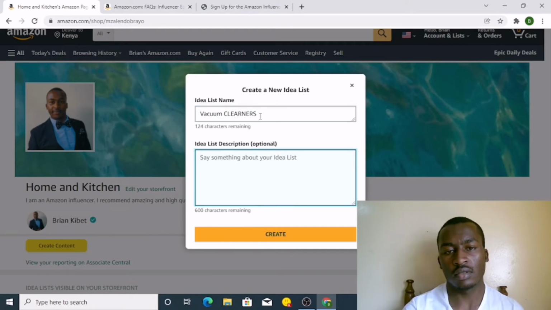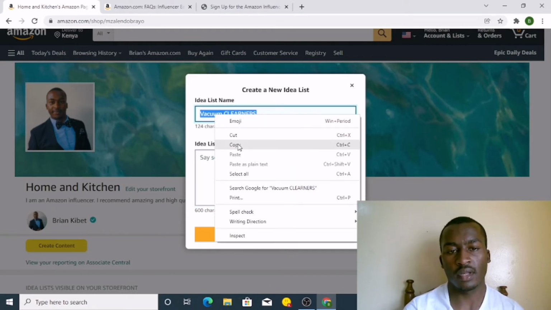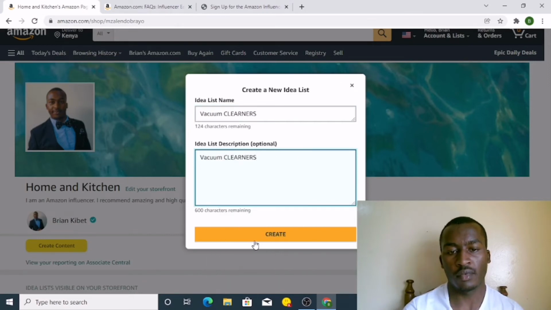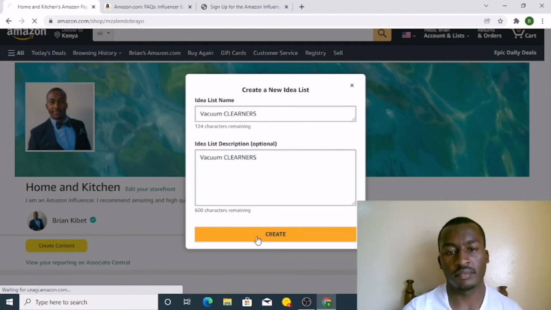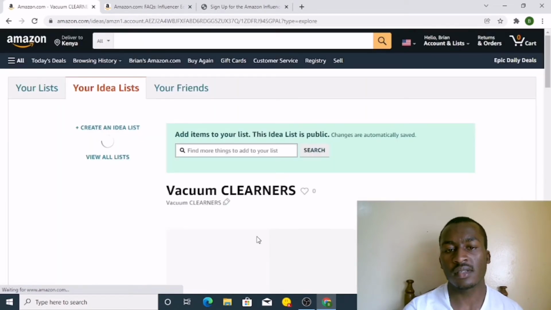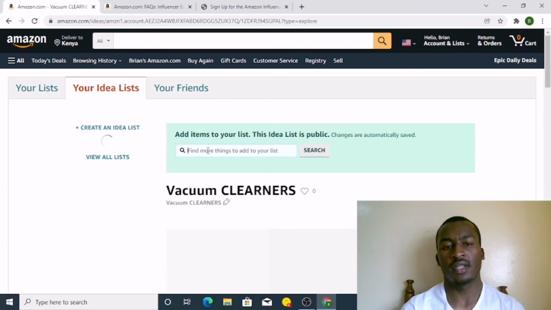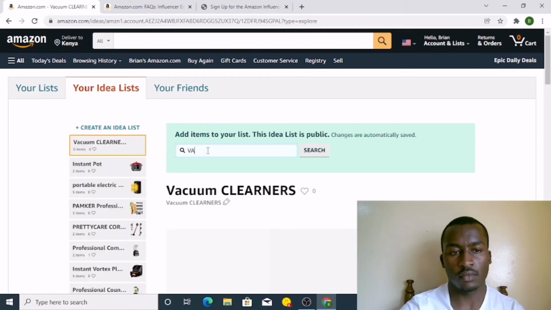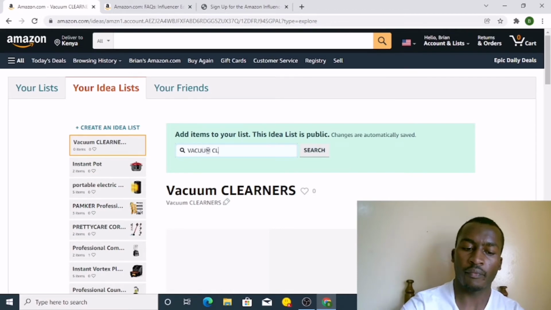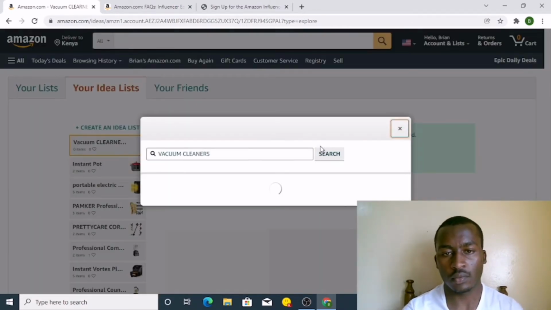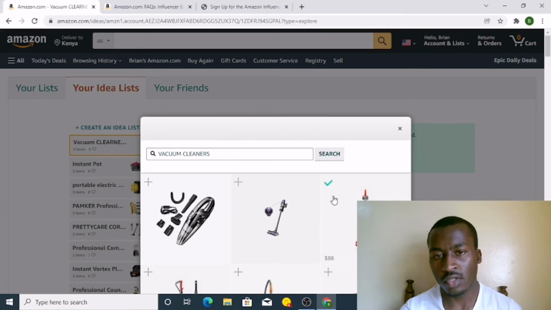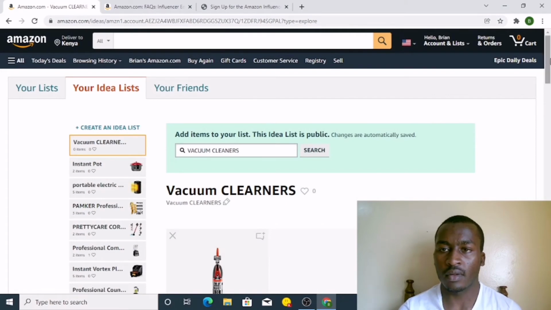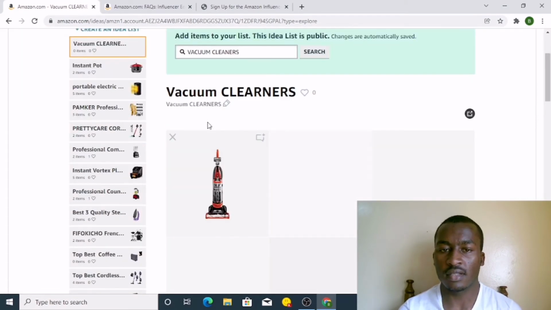You can just copy this and paste there, then create. So from this, you can come and search for vacuum cleaners. Then you click the plus in order to add them to your idea list. As you can see, it's already in my idea list.